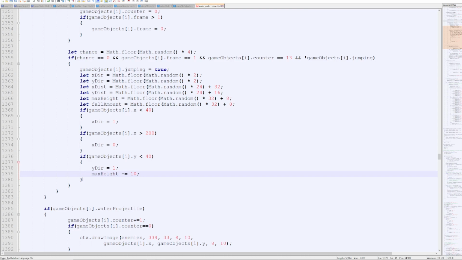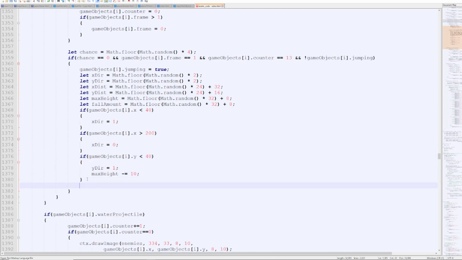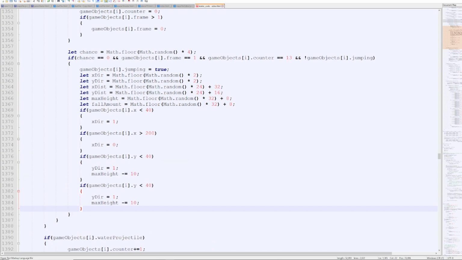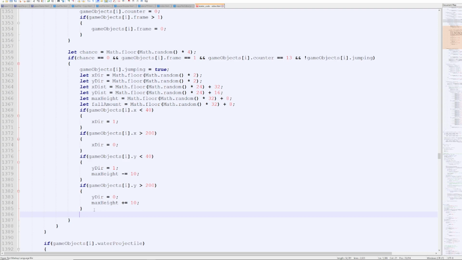Okay, and then likewise, we're just going to have another if statement. And so we're going to have this if statement, and this y direction is going to be 0. And this is going to say if it is greater than 200. And then this is going to be a plus equals 10. Okay, so that looks good. And then what we want to do from here is we actually want to change the next x and next y of our object.